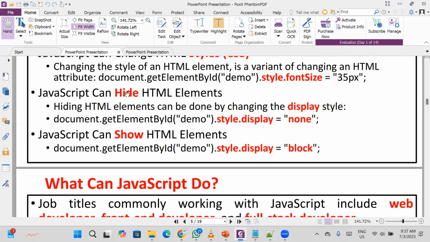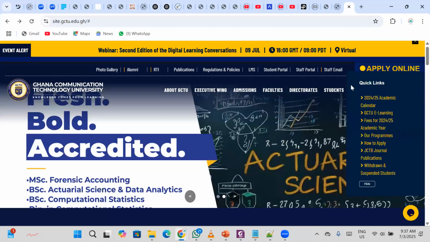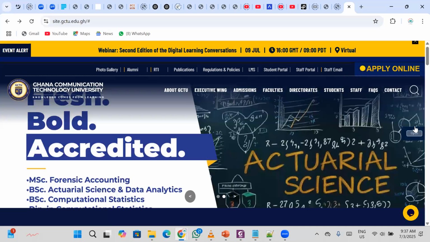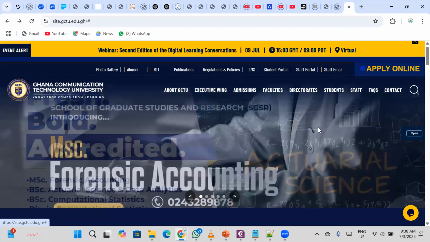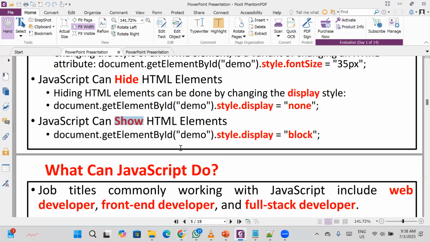With JavaScript, you can hide elements. I think I've shown you so many things on your website. I've shown you one of the buttons that when we click, it hides the elements, and also it can show the elements. Just in case you just joined, this is the open, which is showing, and the hide here is also what it does. So this is an example of JavaScript working things out for us.